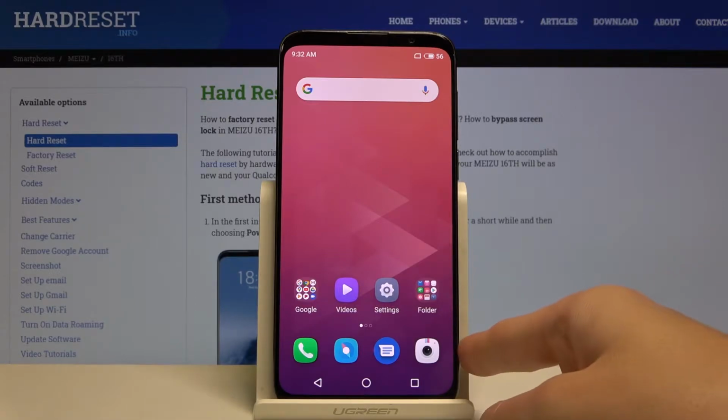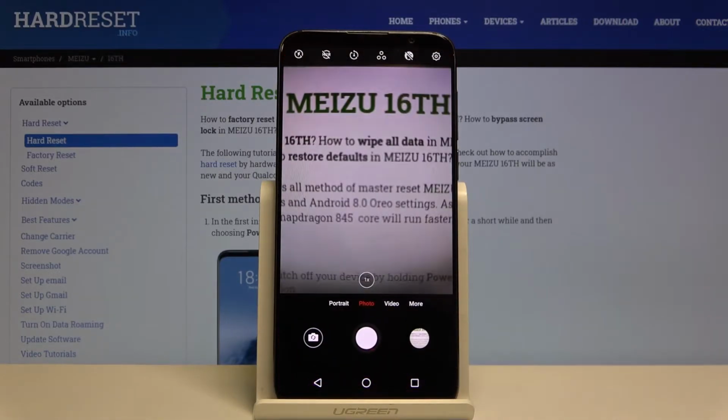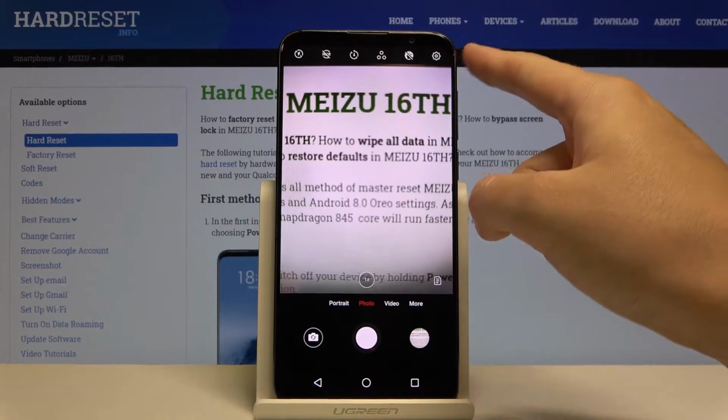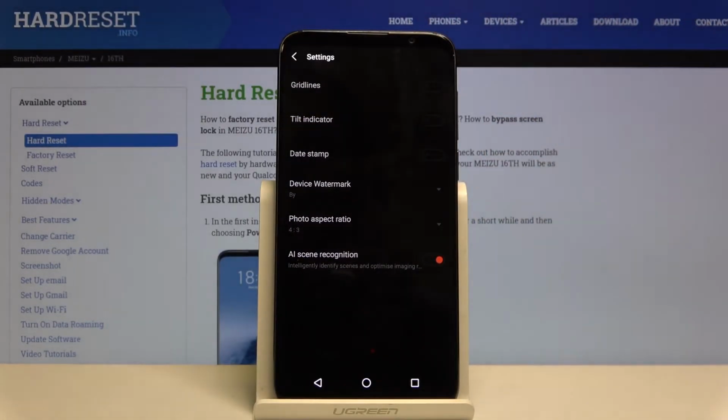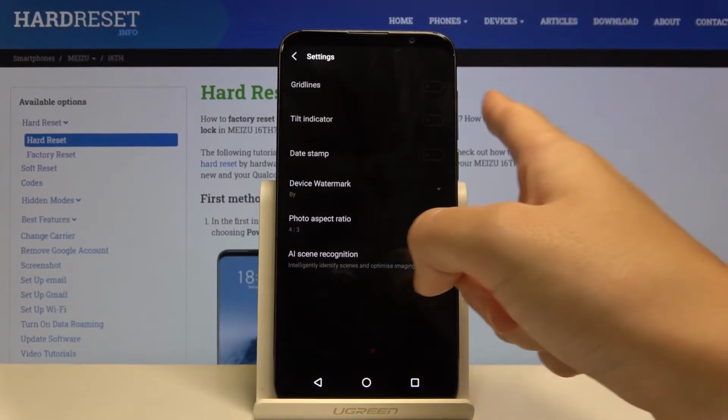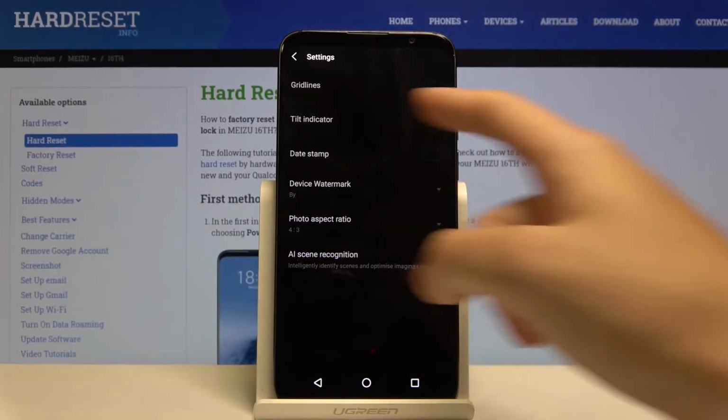So at first we have to tap on the camera button here to open it, and as you can see, for now we are in the standard photo mode, so let's go to more advanced options. We can do it by tapping on this button here in the right corner, and it opened the advanced camera settings. Now let's focus on the second option here, tilt indicator.